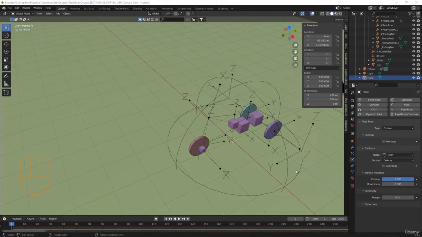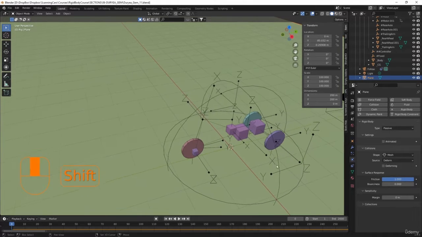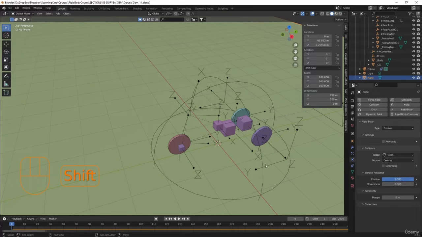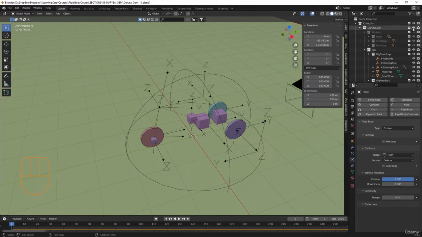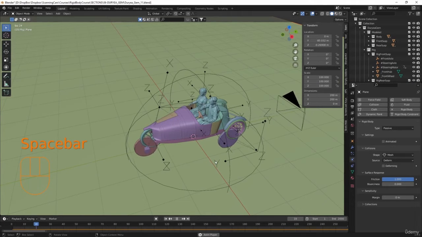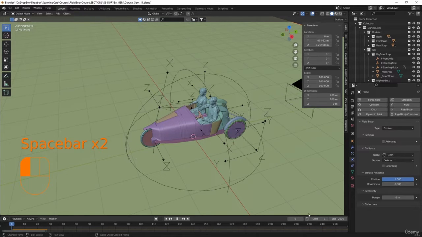In this lecture, we're going to parent our modeled parts to our rigid bodies. As you can see, this is not real exciting. If we turn on our modeled parts, they don't move. So let's change that. This is pretty easy.